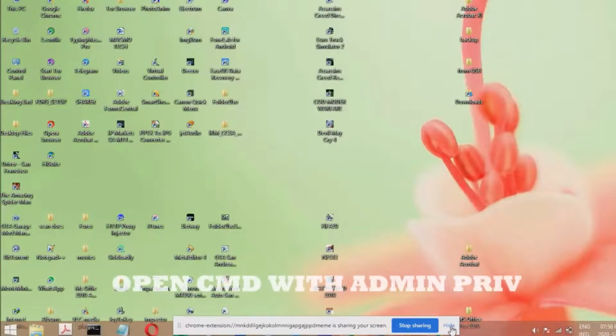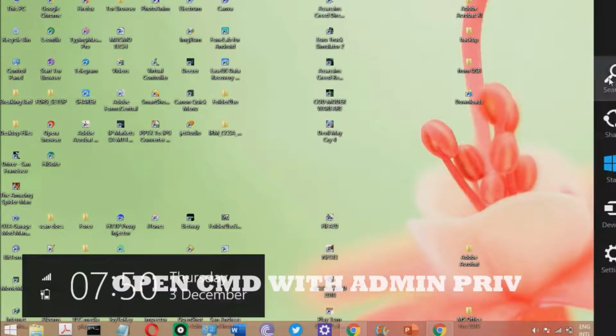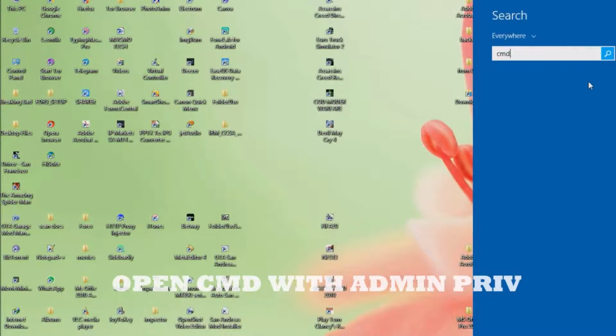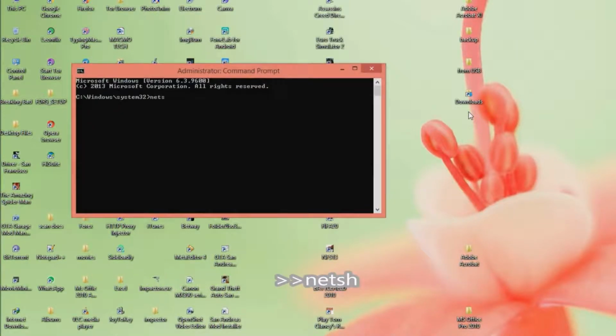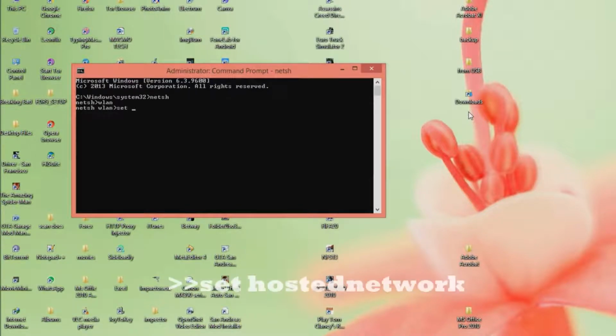Open CMD, as you can see here. Follow just what I'm doing here. Give it admin. First command, type in as is, and then second command, third command.